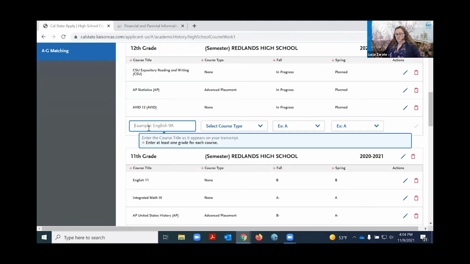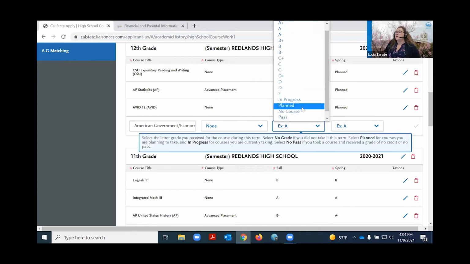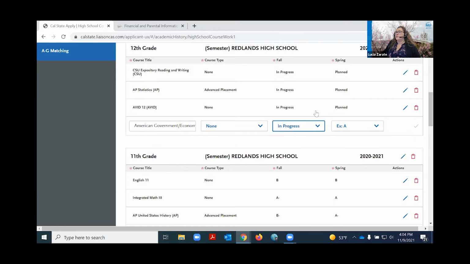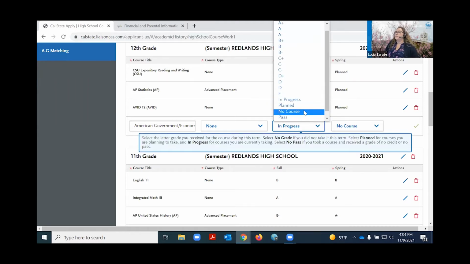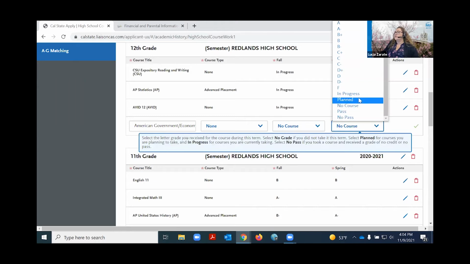And then, of course, I'm in government and economics as a high school student. So just start typing. And here, this school has their American government and economics together. Sometimes these are separate courses. One may be in your social sciences and one may be in your elective. If it's just a semester course, then whatever semester I'm taking it, I'll put in progress. And if it's just a semester course, I'll put no course for the second semester, or vice versa, if I'm taking it in spring.